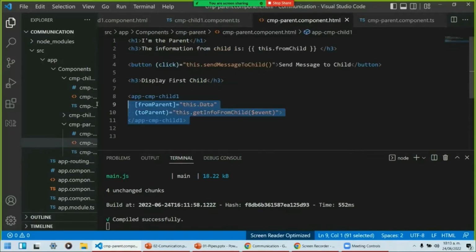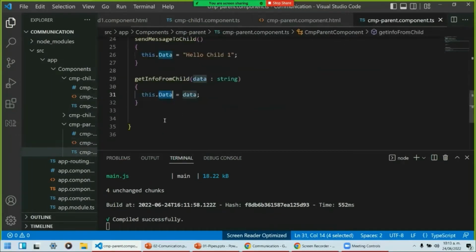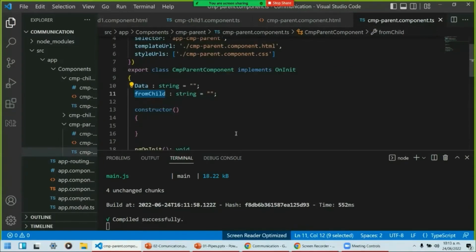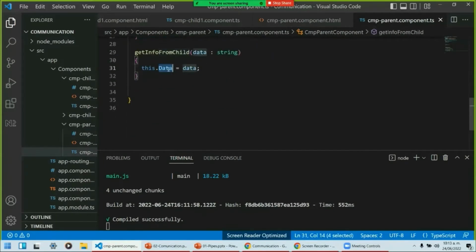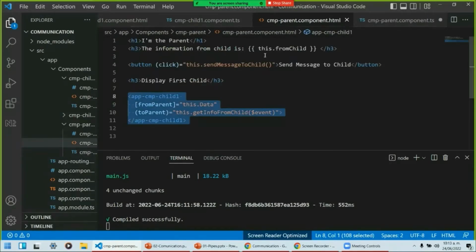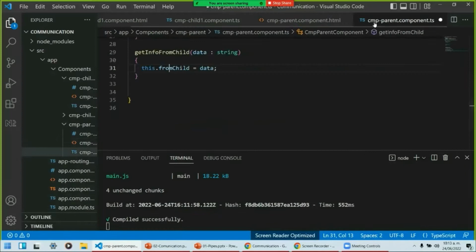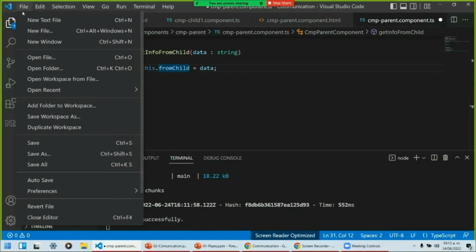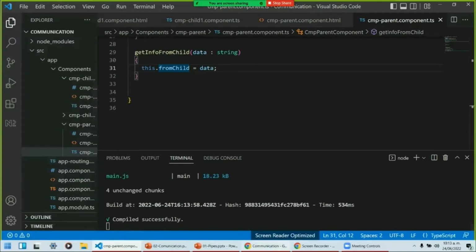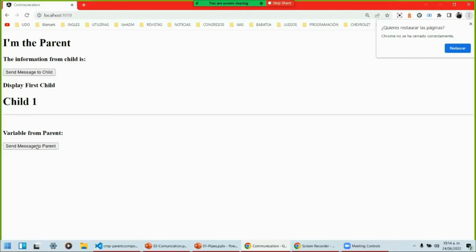When I display it, I have to use another variable. Yes. I need to use the from child variable here, because this is the variable I am displaying in this part. When the child sends the information, I catch it from here and I modify or update this variable from child, and this is all. Okay, and ready. My name is child1.